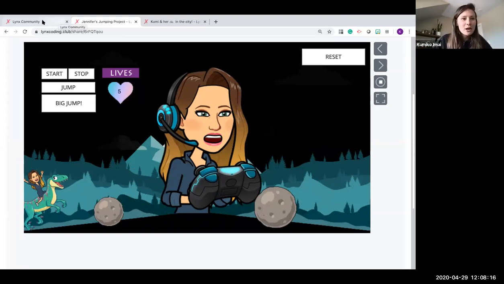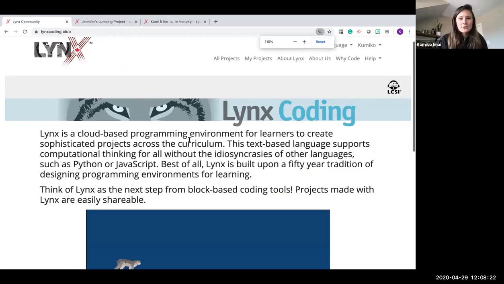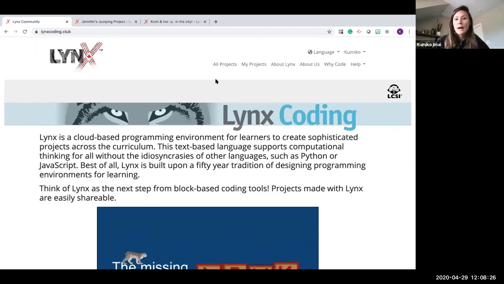Because believe it or not, this all started with a blank white screen. I'm going to zoom out a bit so it's easier to see. I know someone was asking about whether to go to all projects or my projects.